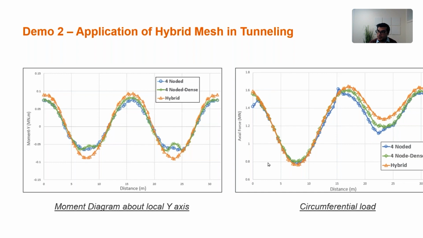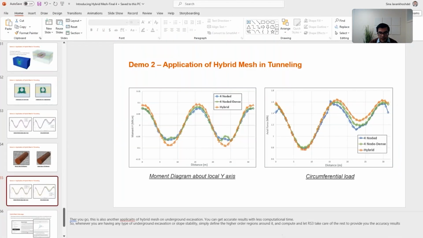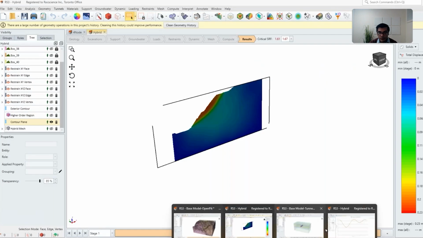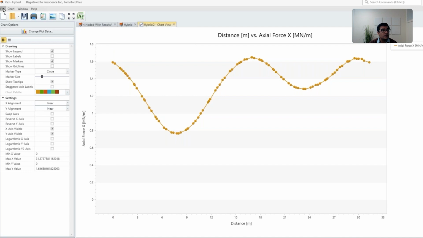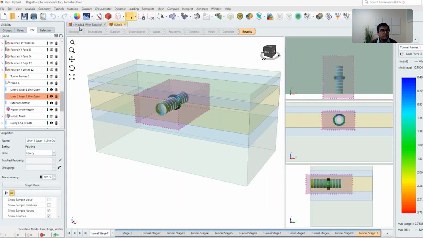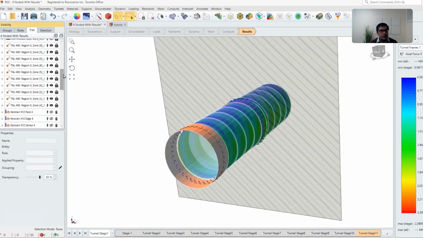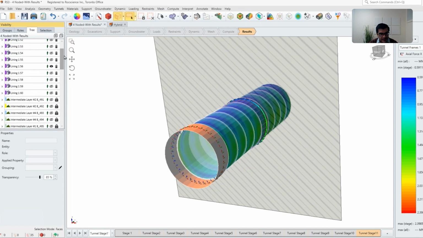Besides the hybrid mesh, I also wanted to cover one additional thing that we released with RS3 in the previous release. So let me go back to here. Okay, I'm going to close this one. So I wanted to show you the feature that we updated, which is the deform configuration. Let's say you are interested to see the deformation of the liner after you are applying the load, how we can do it. So let me pick one of the liners.